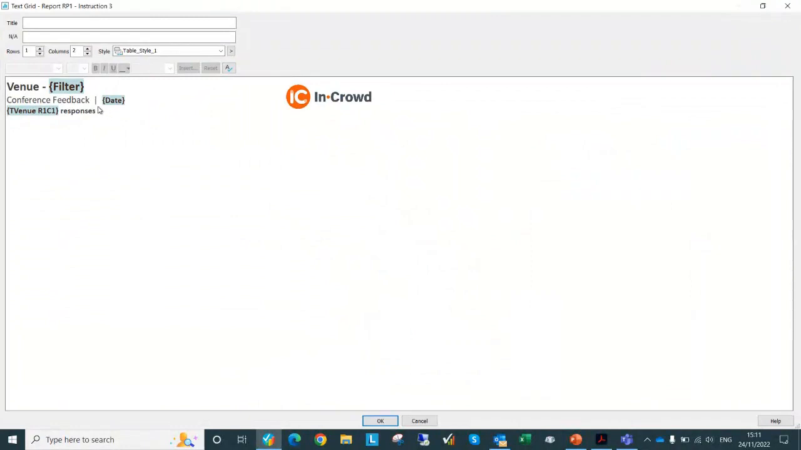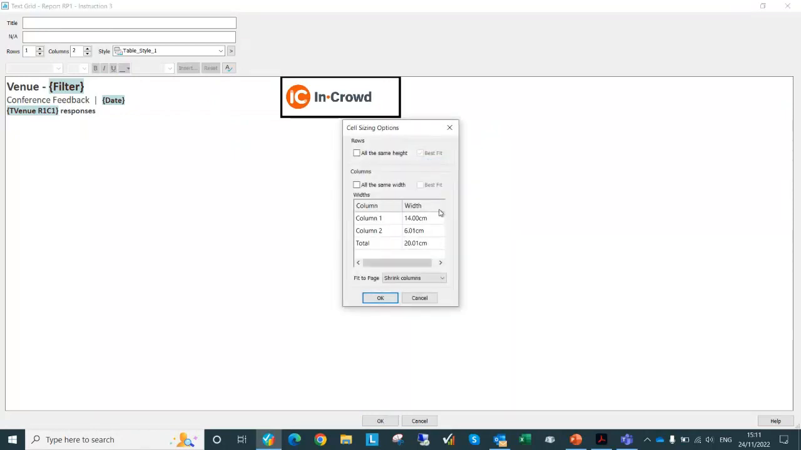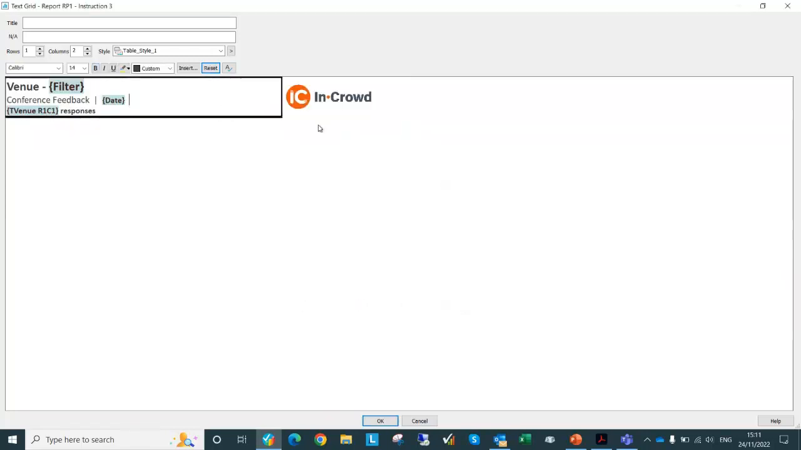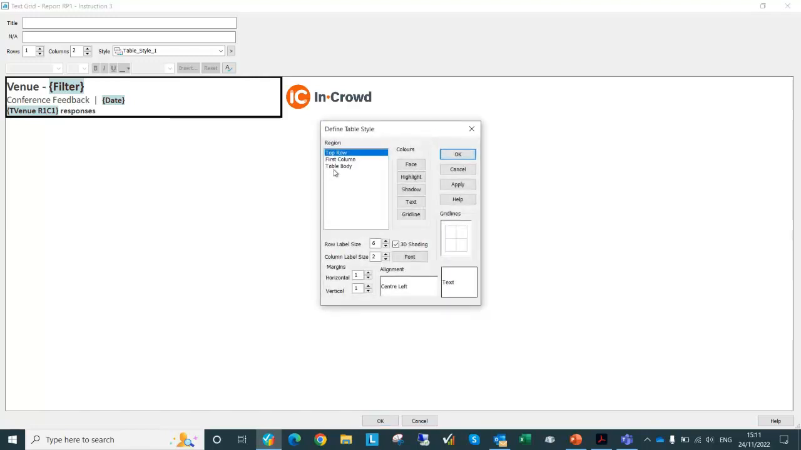So in my example, it's 1 row and 2 columns. If I just right click and go into the sizing, you can see that column 1 is 14 centimeters, so that's this one here, and then column 2 is 6 centimeters. You can't see the grid lines because if I right click and go into the edit style, I've actually turned off all the grid lines. I could turn them on if I wanted to. See, the grid lines are reappearing, but today I wanted to make use of a grid but didn't need the actual grid lines.